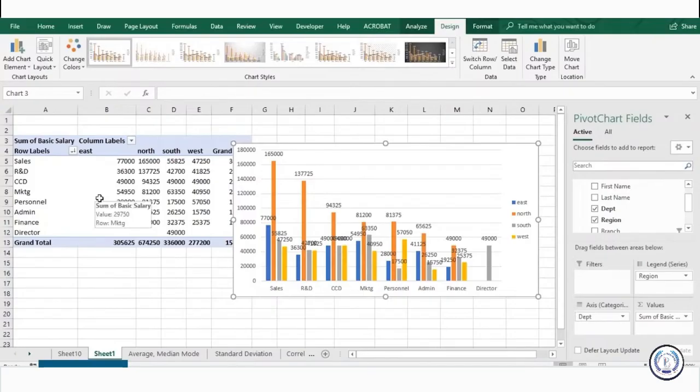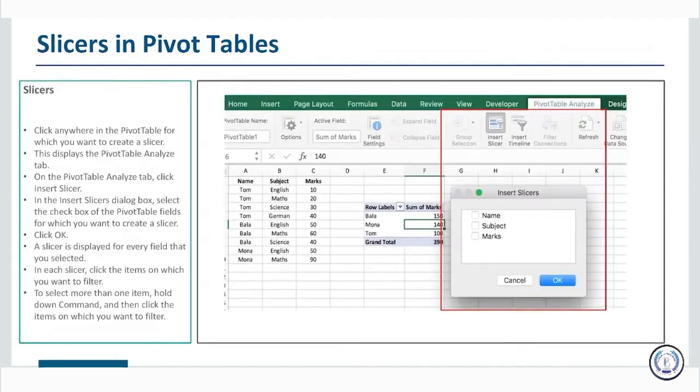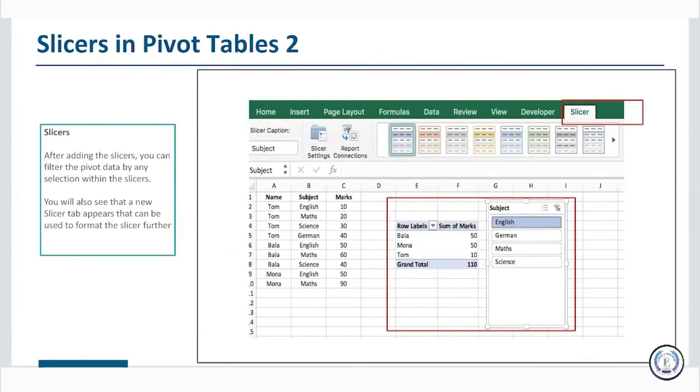So that's how your pivot table and pivot charts work. They are really, really useful in the day-to-day reporting that you do for your companies, and it will really help you to do that.